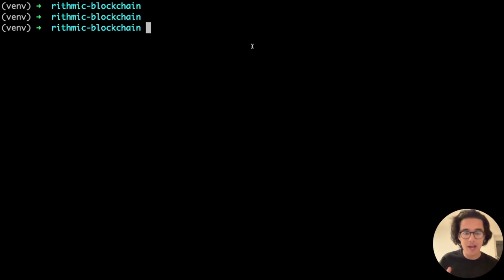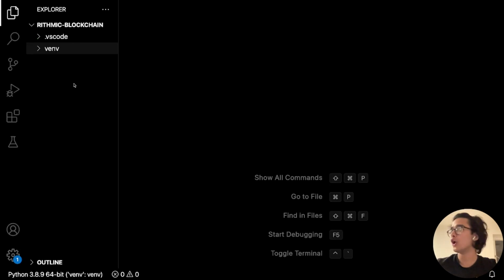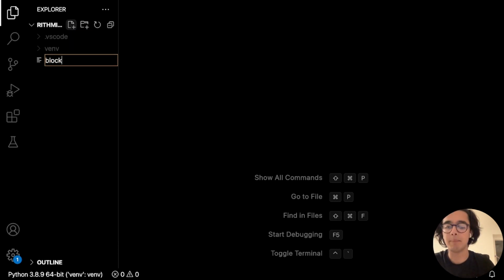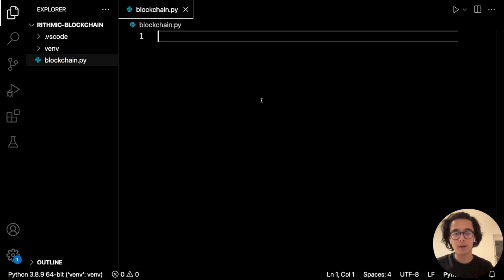Okay, so now that we have everything installed, let's go ahead and open up this directory inside of VS Code or whatever editor you prefer. So I'm just going to do code and then dot. So I have opened up the project inside of VS Code, and the first thing I'm going to create is the blockchain.py file. And before we actually jump into the coding side, let's go ahead and look at what a blockchain is.